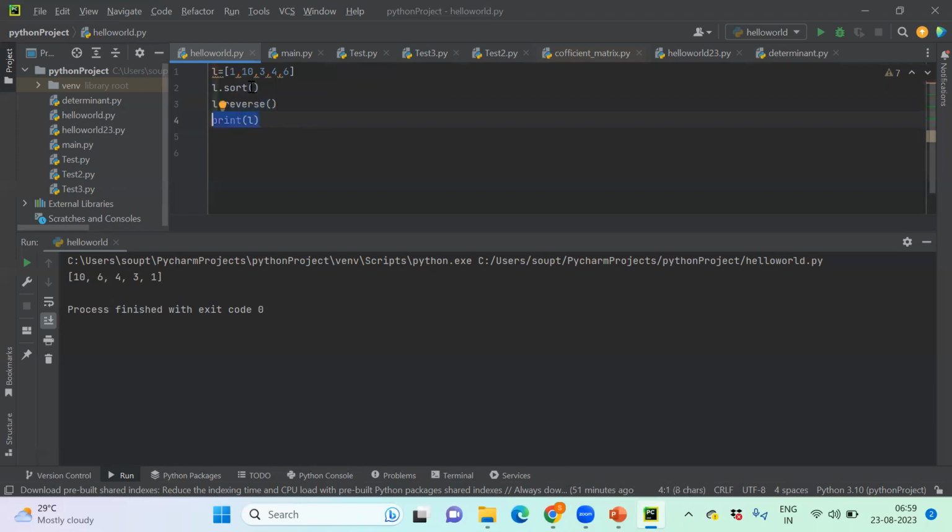In a single line, while doing the sorting, I cannot make it descending in nature. Sort by default should be ascending. And after that, if we want to make it descending, we just need to reverse the order, or reverse the entire list. It's another method. Reverse is another method.